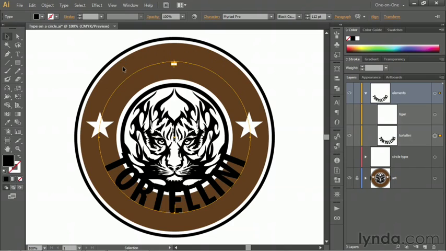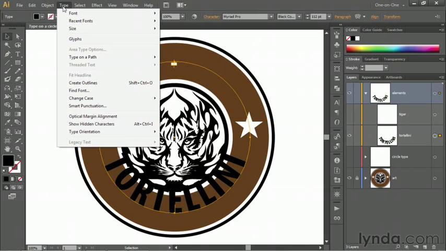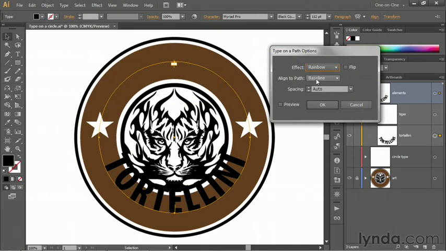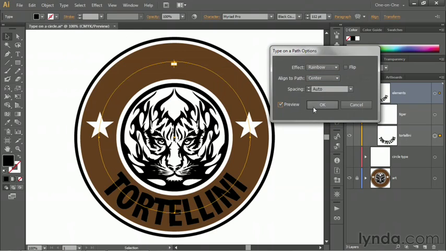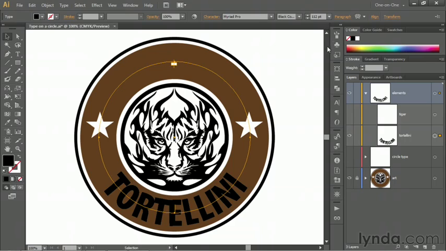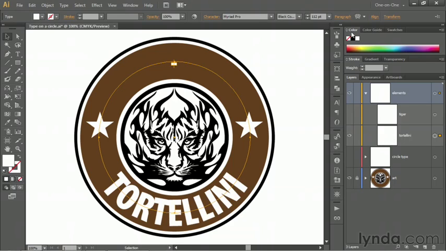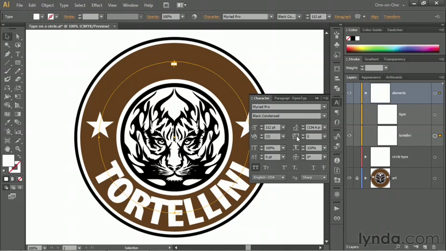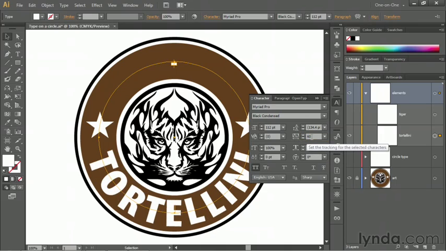Once you do, go ahead and release the text, then go back up to the Type menu once again, choose Type on a Path, choose Type on a Path options, and change the Align to Path item from Baseline to Center. If you want to see what you've done, you'll have to turn on the Preview checkbox, then click OK. Next, we want to change the text to white. So I'll click on the white swatch here inside the color panel, and then I'm going to bring up my character panel once again. This is just a design choice, by the way. I'm going to change that horizontal scale value to 120%. And then I'll change the tracking value here to 60 and press the Enter key or the Return key on the Mac in order to accept that change.